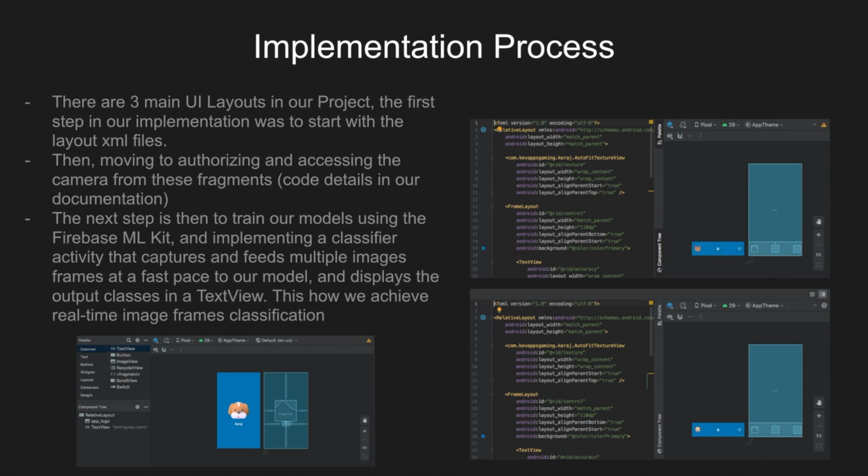Implementation process. There are three main UI layouts in our project. The first step in our implementation was to start with the layout XML files, then moving to authorizing and accessing the camera from these fragments. The next step is then to train our model using the Firebase ML Kit and implementing a classifier activity that captures and feeds multiple image frames at a fast pace to our model and displays the output in a text view. This is how we achieve real-time image frames classification.